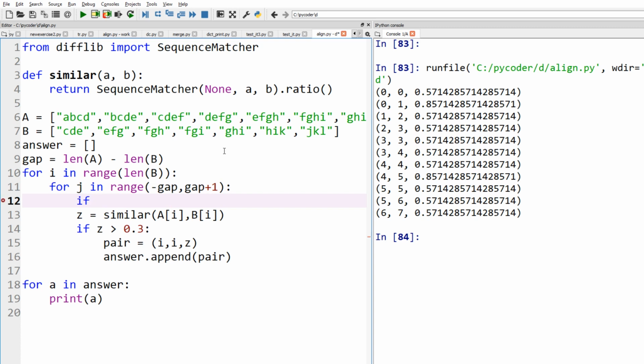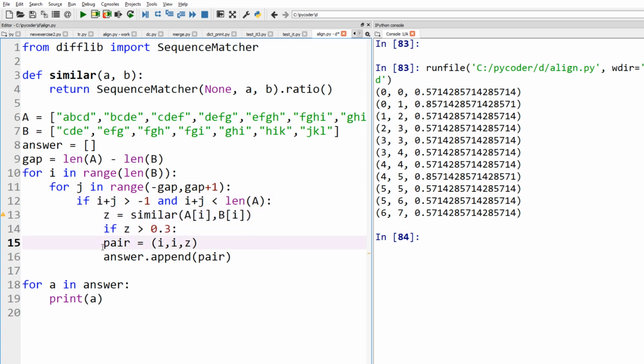So again, we need to make sure we're not starting at the wrong position. So we can use an if statement. To start off, we're going to make sure we're not starting at -1. So I plus j has got to be greater than -1. And also I plus j is not going to be too high. So we're going to make sure it's less than the length of the large list. The rest of our code is the same as before.